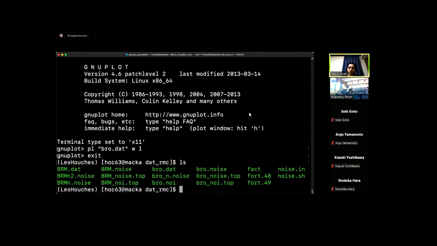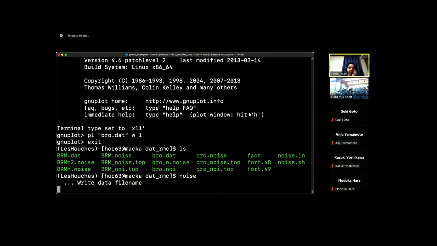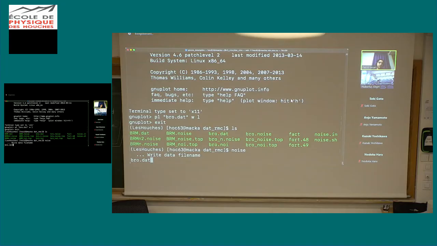So to run that, you can just write noise on the terminal, without creating an input file, because it requires very little input. First it asks what is the name of the data file. So we write pro.dat.